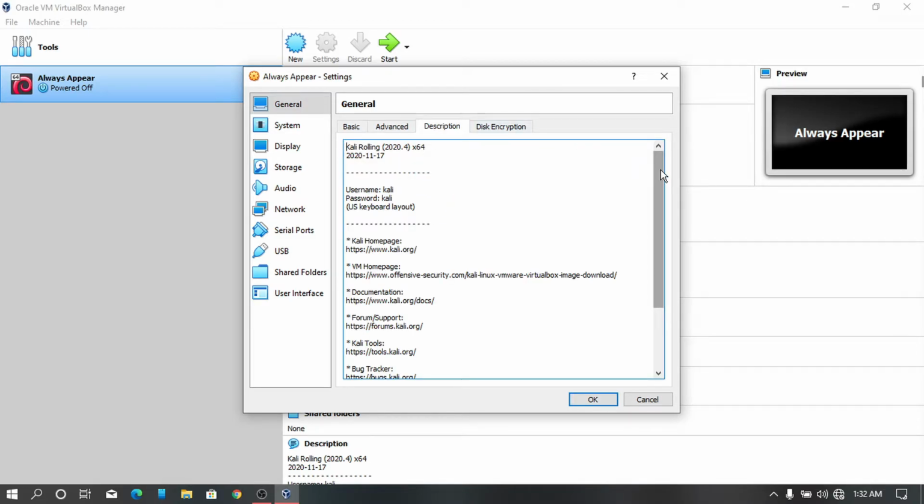Now inside the description, you're going to see the username and password. So this is the password and username for your Kali Linux. You can change it from the default, but I'm not going to be doing that now. That will be for another short video. So I've edited something here, so I just have to copy it back.